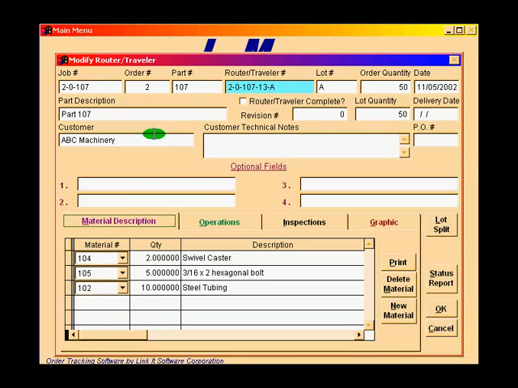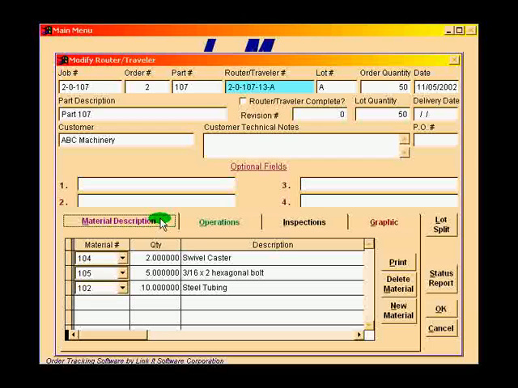As you can see, there are numerous areas for customer technical notes. You can enter the PO number, and there are 4 optional fields which can be filled out with data specific to this particular production job. Here you see 4 tabs which are used in creating the Traveler: Material Description, Operations, Inspections, and Graphic. Clicking on the Material Description tab brings up this screen, which is already up. It defaults up to the first tab.